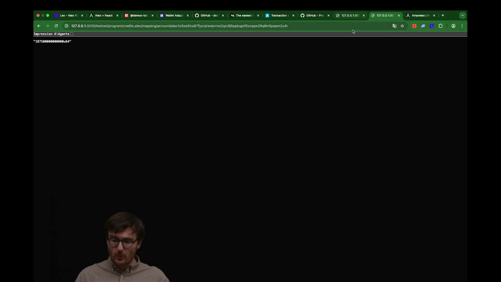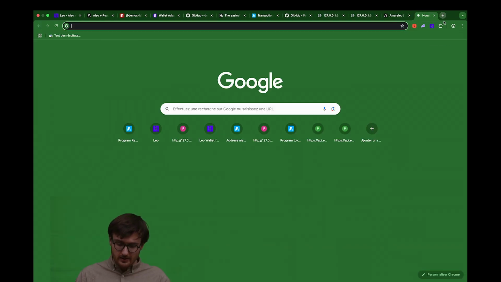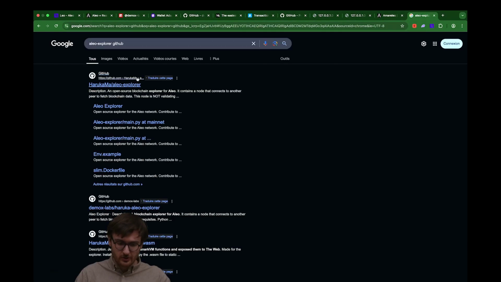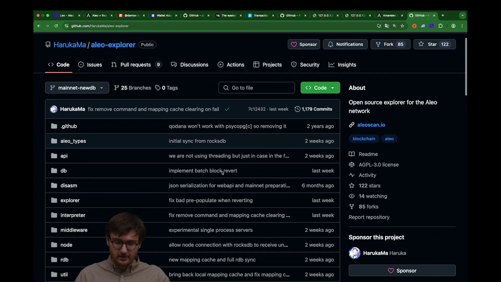So the approach that is proposed in this course is to run the Aleoscan Explorer locally on your machine. The Aleo Explorer is open source on GitHub, and you can run it on your machine.